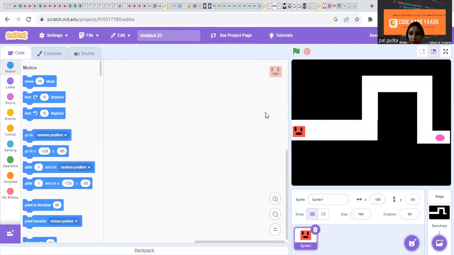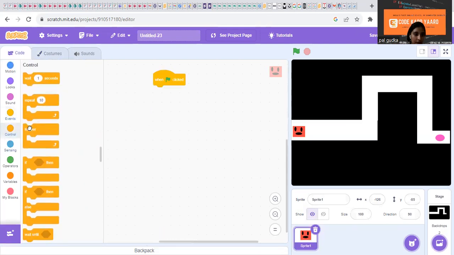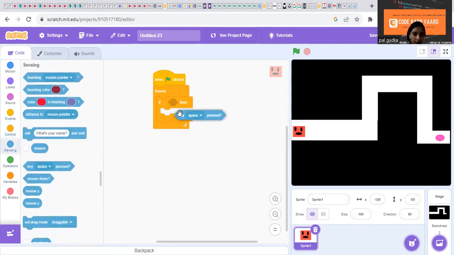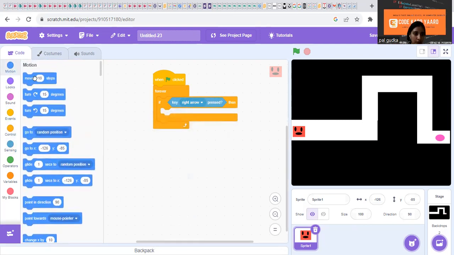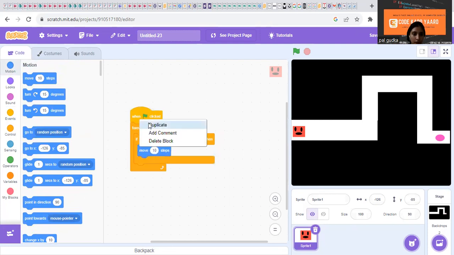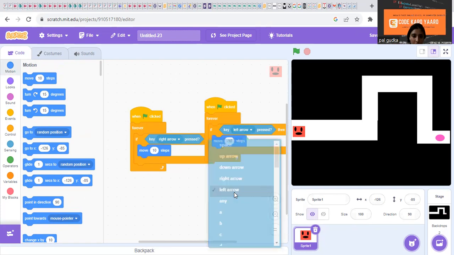First of all, for the player, I will code it to move left, right, up and down. So when the green flag is clicked, we will put forever and we will put if then. If my right arrow key is pressed, then I'll move the player 10 steps. The same thing I'm going to repeat for the left arrow, but this time it will be -10, and here I'm going to change to left arrow.